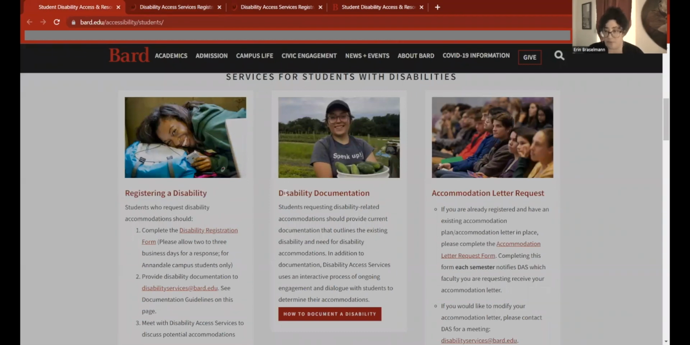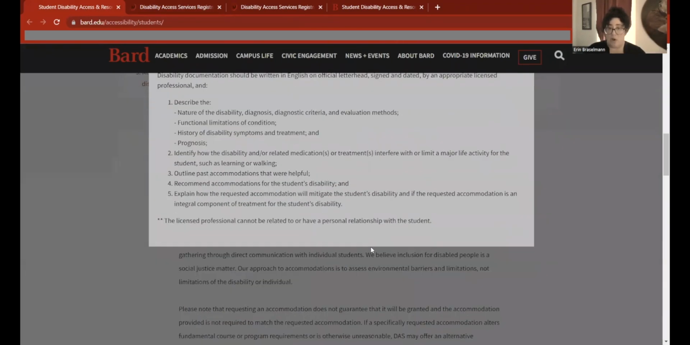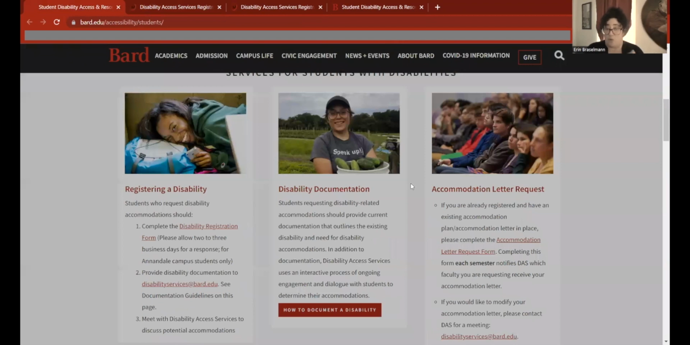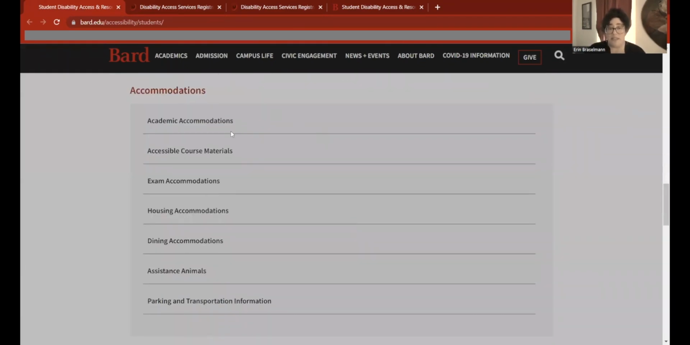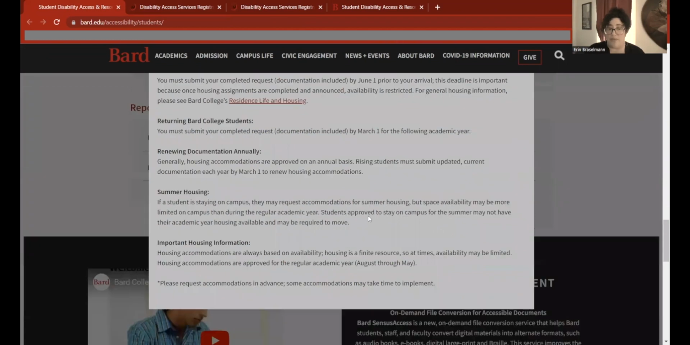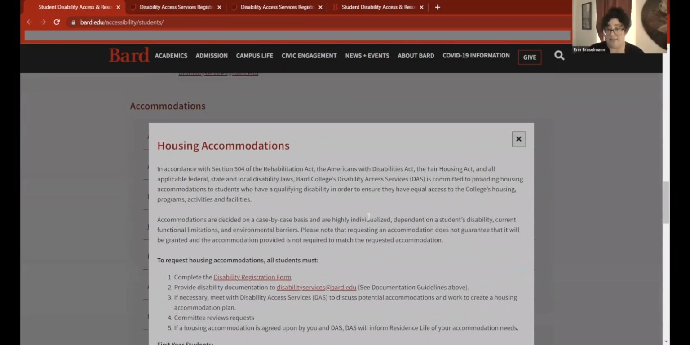Also, we have detailed information about what we mean when we say we need documentation. So we have specific documentation guidelines also on our website. And I always urge students to send the information on our website directly to their doctors or providers, because that can be helpful too. And then if you continue to scroll, we have specific information about the most common accommodations at BARD. So for example, here is housing information. If you click on that, there's more detailed information about the housing cycle and housing accommodations and the documentation needed for that.